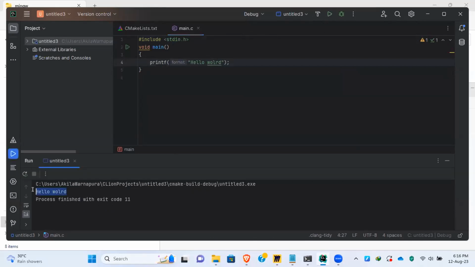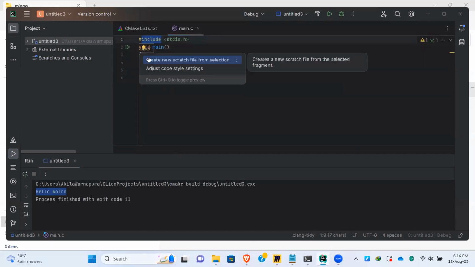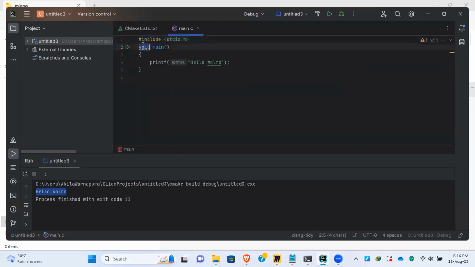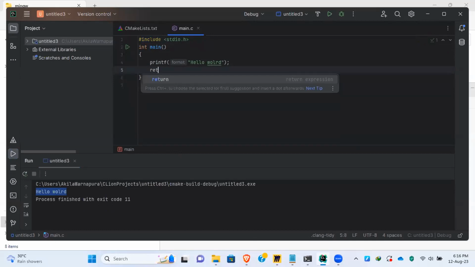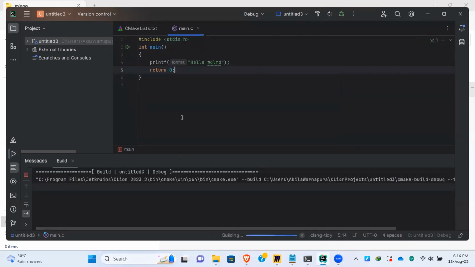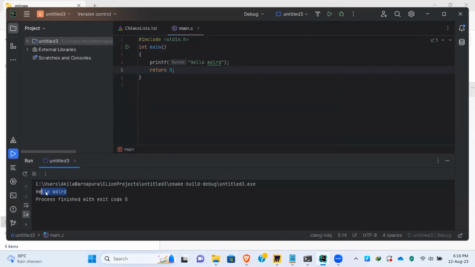You can see hello world. Okay, don't worry about that. What does it mean by void? What does it mean by this here? Previously it was mentioned that there is int main, and there is a return 0. However, the same output is there when you are running hello world. Okay, I will give you a brief idea.